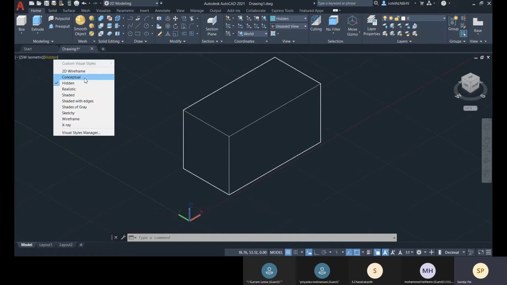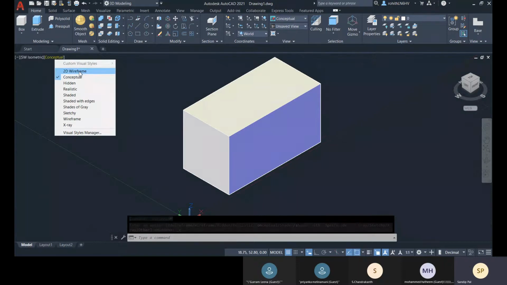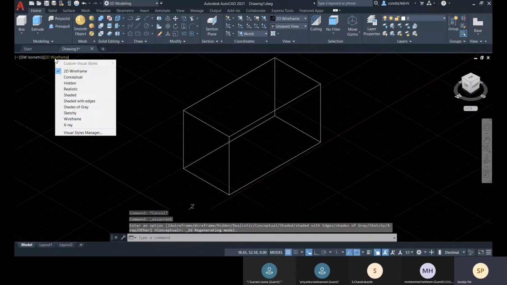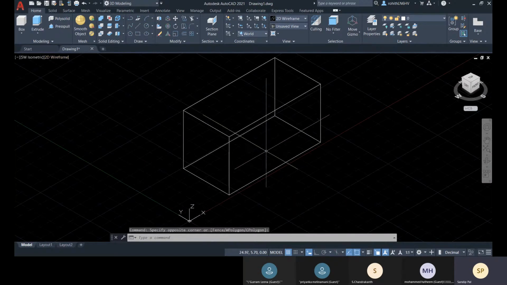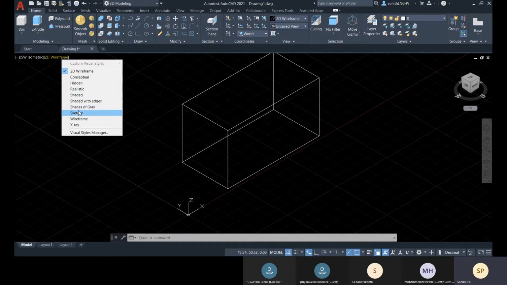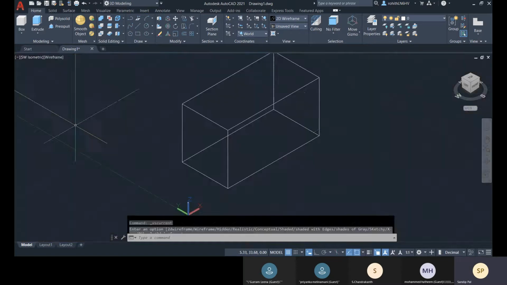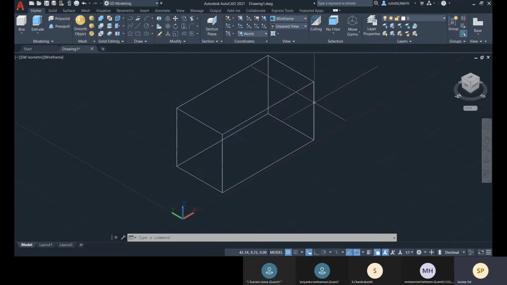And you have this conceptual visual style, and we have this wireframe, and you also have the 2D wireframe option. There are two wireframes, one is 2D wireframe, one is wireframe. In 2D wireframe you cannot select any face, you cannot get the 3D surfaces. But if you go for wireframe, you will get the wireframe look, but you can select the surfaces, you can see the volume. So that's the only difference.